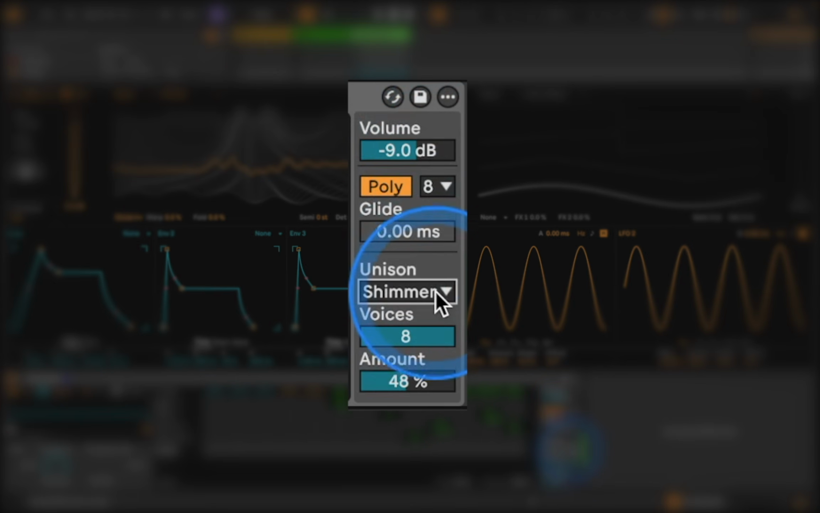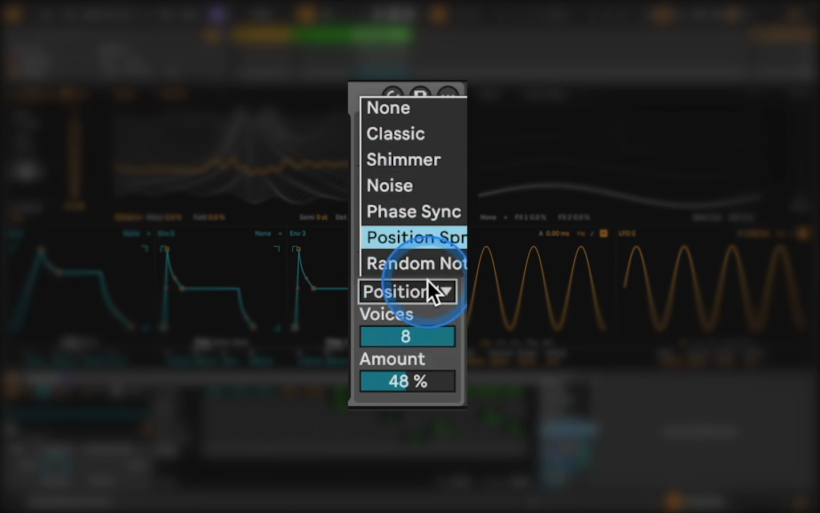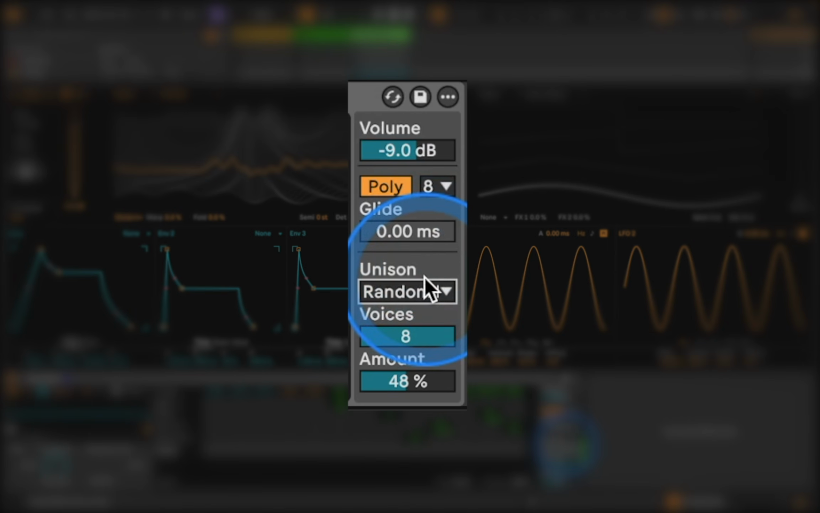However, I'm just going to try a few others. Shimmer, I hate. That's okay. Let's try random note. That sounds just as cheesy as our bass, so I'm happy for that.